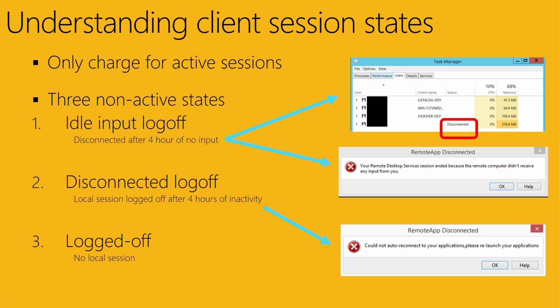So, understanding client states. Now, with Azure RemoteApp, we have a billing model. I'll cover that towards the end, but since you guys are technical, that's the information I want to give you. We only charge for active sessions. If I have actively launched PowerPoint, that's when the stopwatch clicks. That's what I'm being billed for. If I put my laptop to sleep, I'm not being charged for that time.